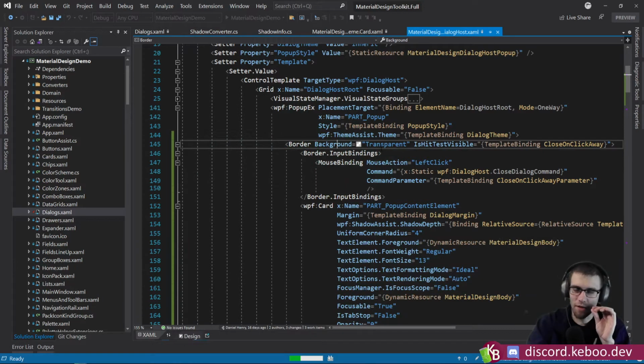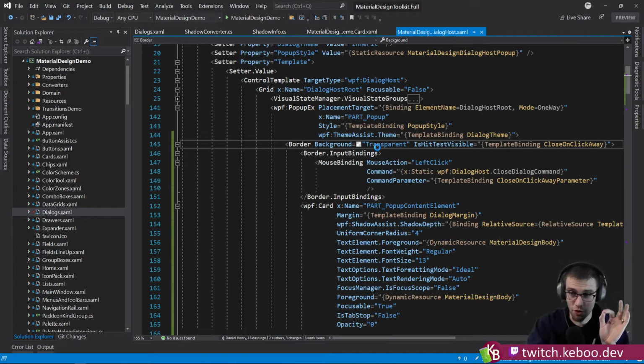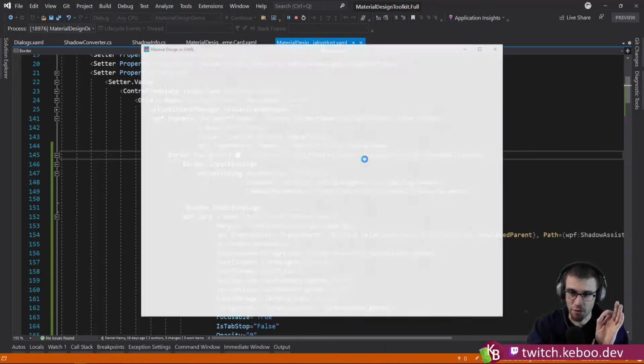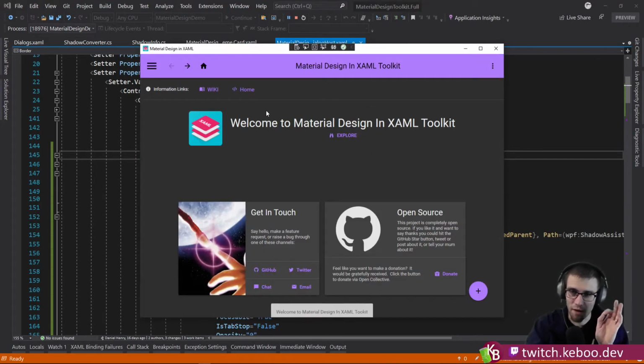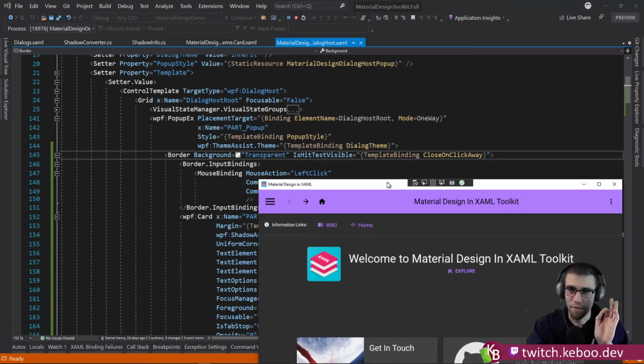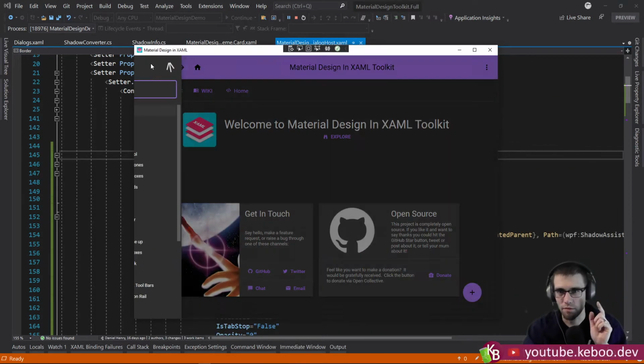Because the background, let's see if I can get this right. Background unset looks transparent, but isn't hit testable. Background transparent looks the same, but is hit testable. I believe that's correct.